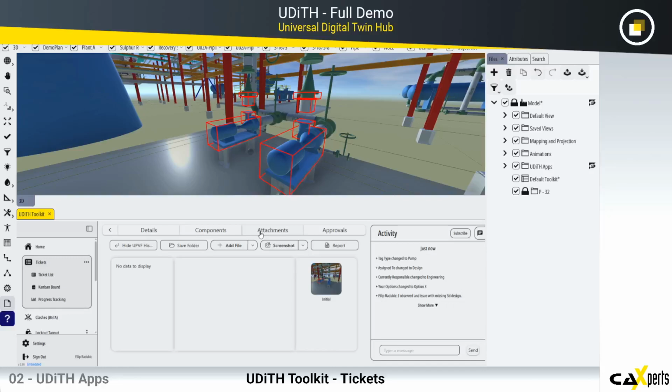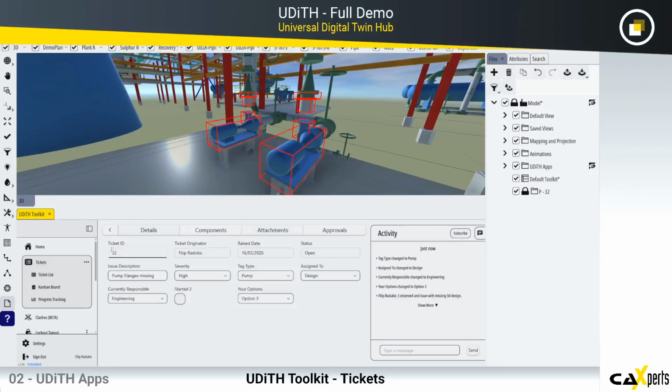So in this case, I could also add a screenshot, for example, but also upload files from my local machine, documents or similar, anything I think would be required for this ticket. But beyond that, let me go back to the details. You see, we have the ticket ID 32. In my files tree on the right, now I have also a locked folder named P32. So what is this for?